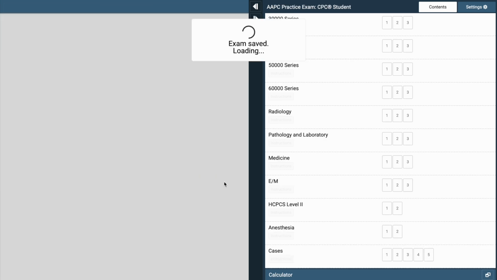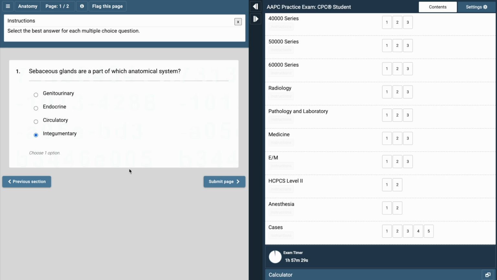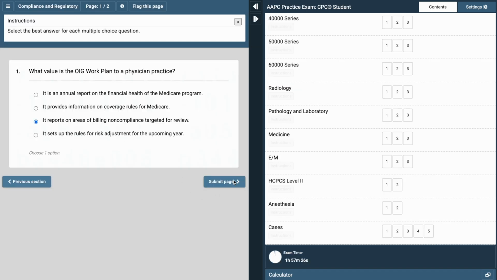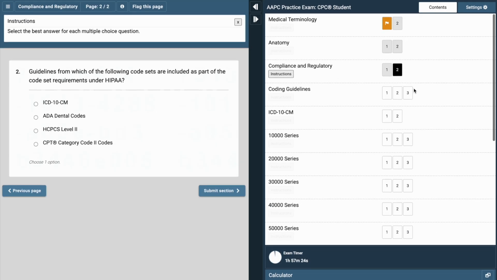I'm just selecting answers. I'm not even reading the question, right? So I'm going through and I'm answering some questions here real quick. Now look, any question that I have answered is grayed out. My orange is still flagged and my black shaded is now moving along.